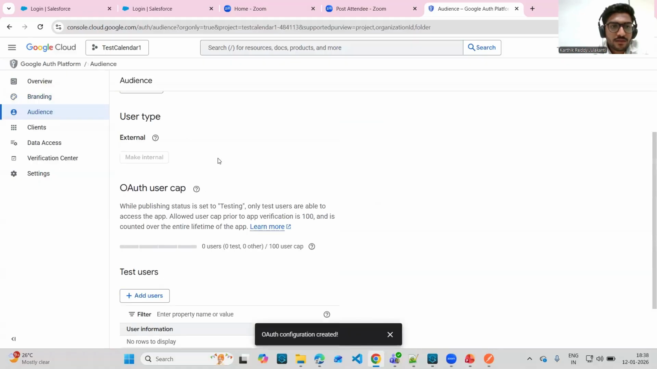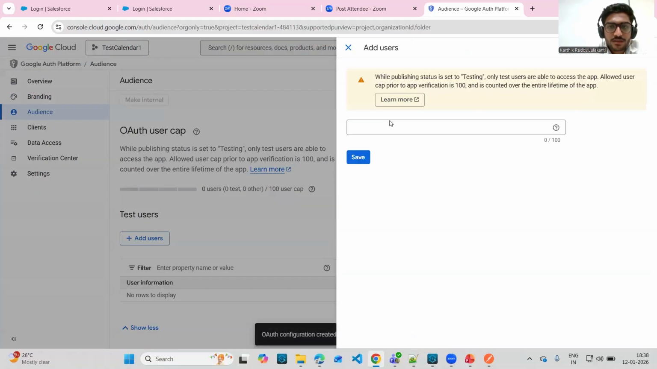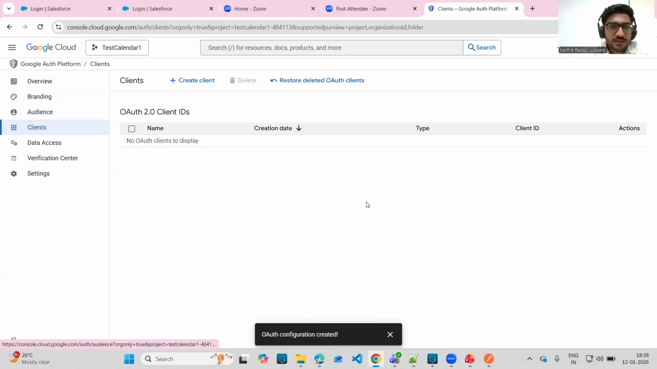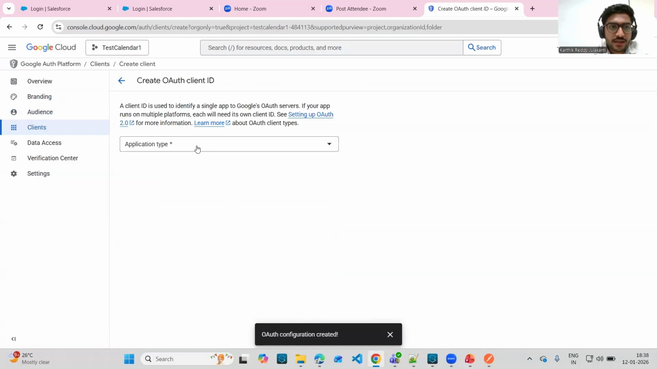Now we have to add the test users. We have to add the emails of the users who are going to test. I'm adding my email only, but we can add any number of emails here. Then go to clients. Here we have to create a client to get the client ID and client secret.